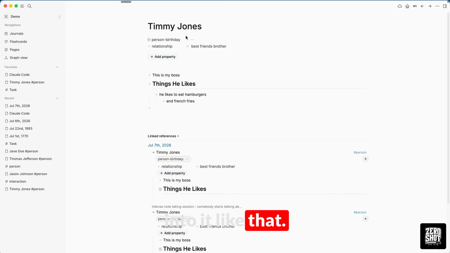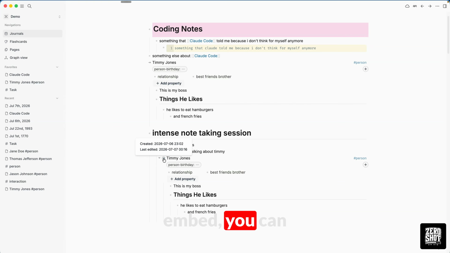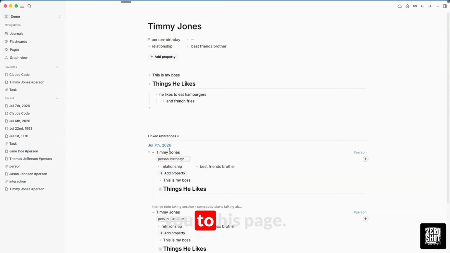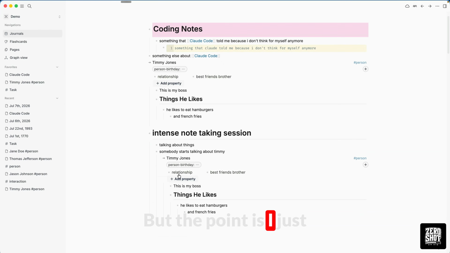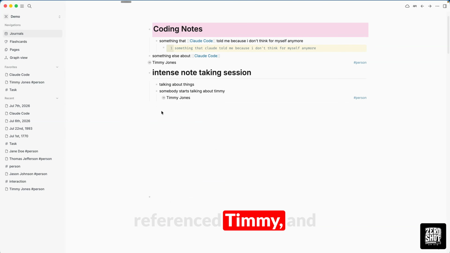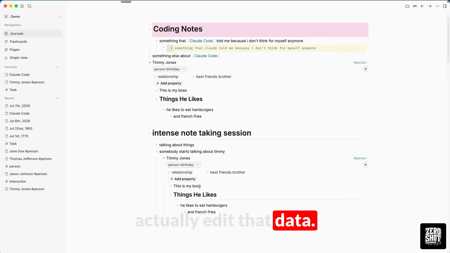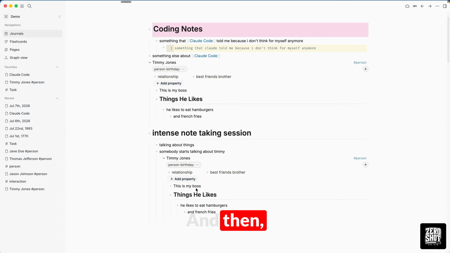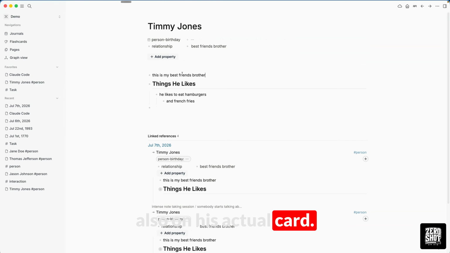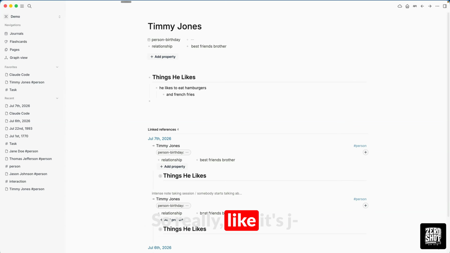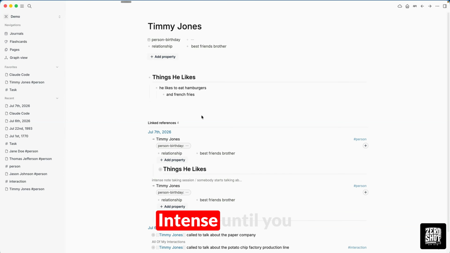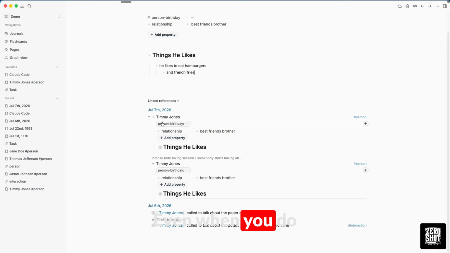So I can click into it like that. So okay, if you embed, you can click into this little arrow and it takes you to his page. But the point is, I just referenced Timmy and all of his structured data is right here, and I can actually edit that data. It's live data, and it doesn't just update right here, it updates it also on his actual card. So it's a really dynamic way of thinking about note taking, intense until you get the hang of it. Even when you do get the hang of it, a little bit intense.